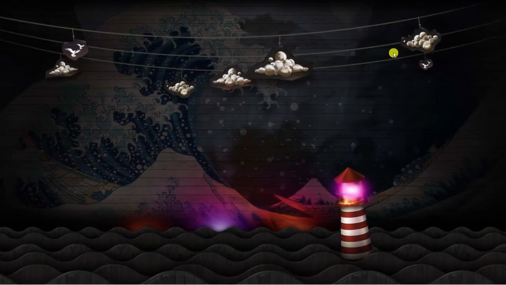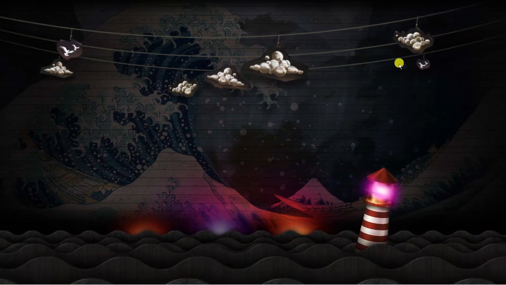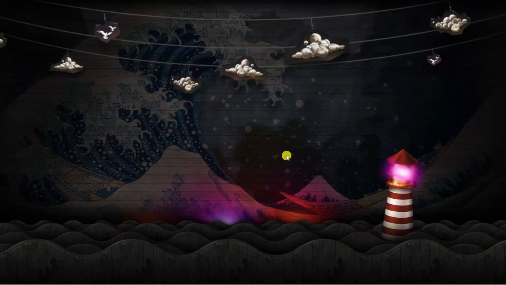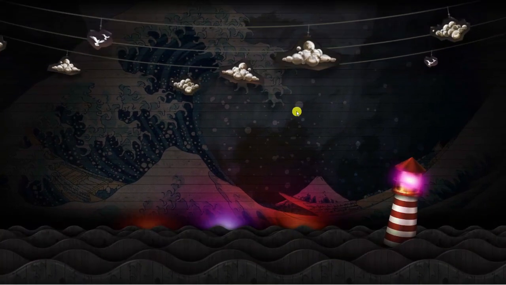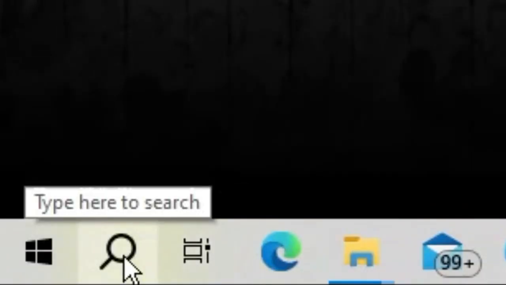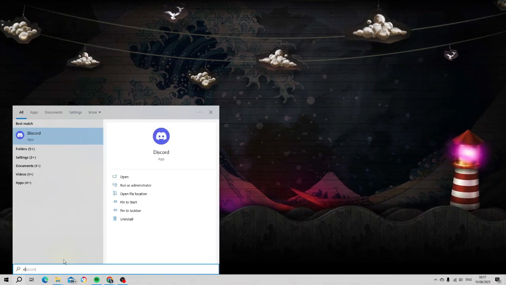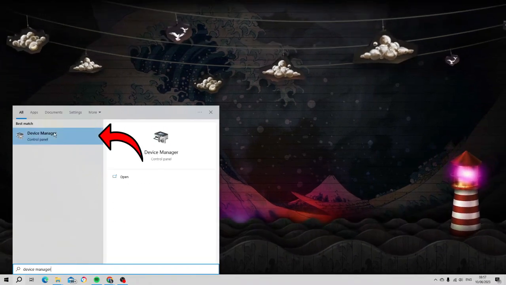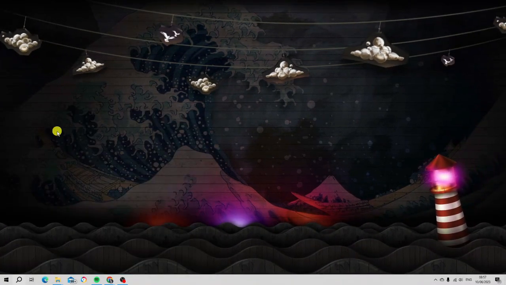Now there's a couple of things you're going to want to do, and the first thing you want to do is make sure all your graphics cards and display drivers are up to date. To do this, come down to the bottom left hand corner and click onto the search box down here. Next, go ahead and enter Device Manager and open up Device Manager, which will come up underneath Best Match.